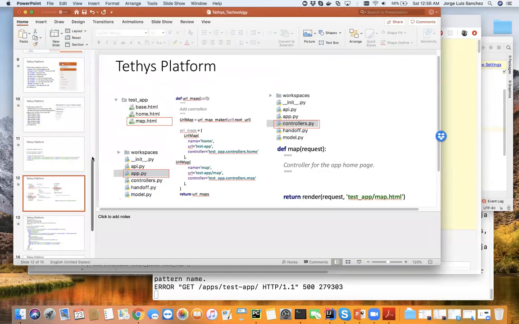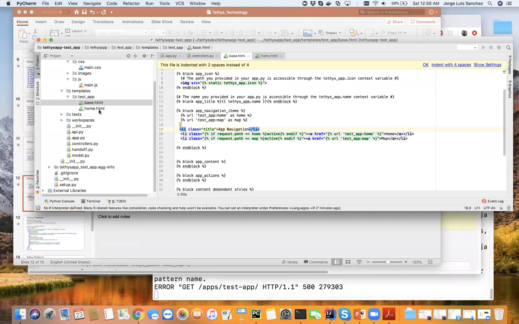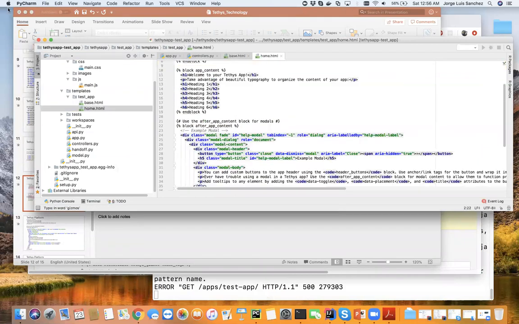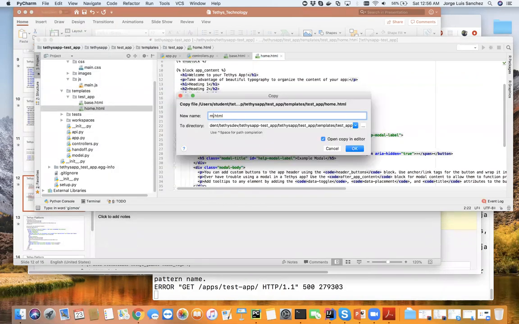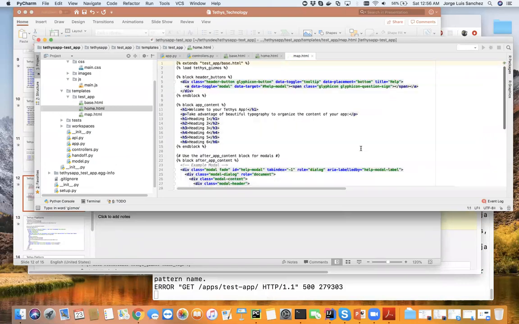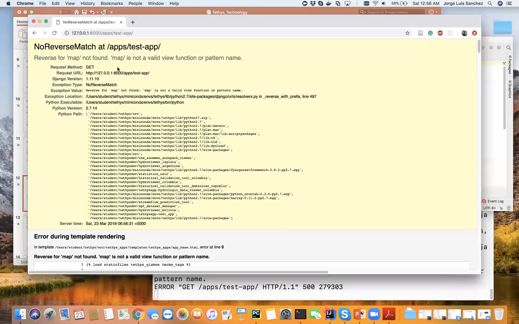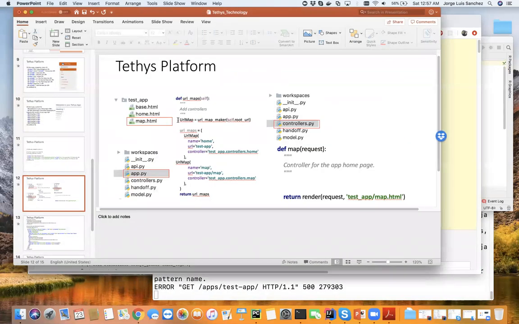Why? So first, because we don't have the map HTML file. So let's go create it. I am going to use the home HTML and create a new one. It's going to be called map HTML. So now we have it. So we should be able to reload and see the fading.